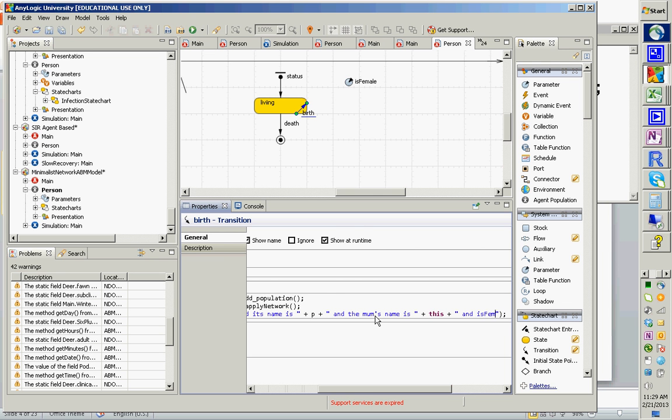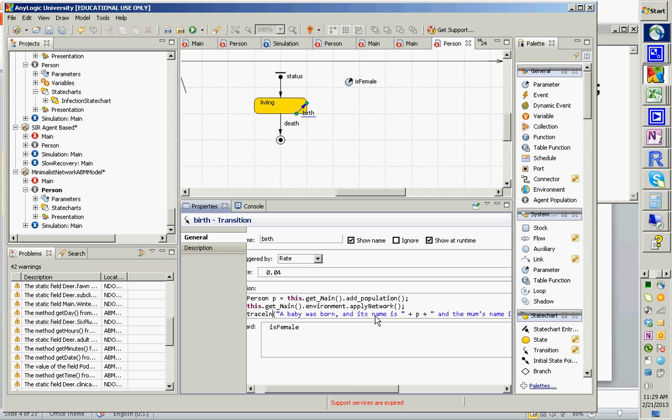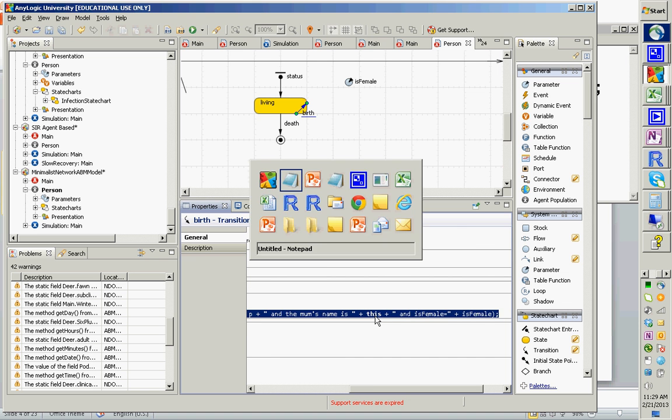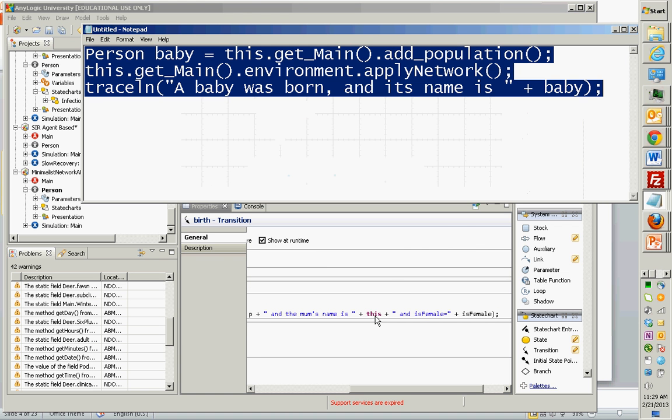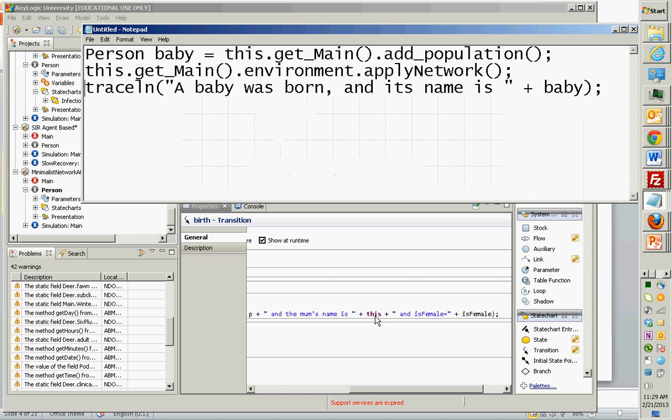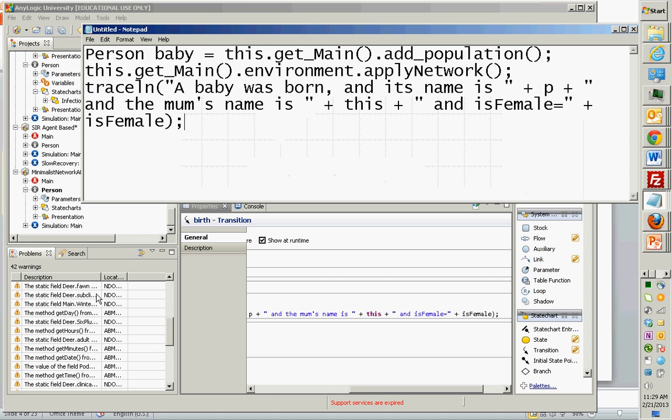So a baby was born. Its name is this, it should say baby. And the mom's name is this. Do you see why this is the mom's name? It's the one who fires that event. And is female equals the mom's is female status. I just put that in there so I could show you that only females are giving birth, which is something sometimes required to gain a measure of confidence in a model.